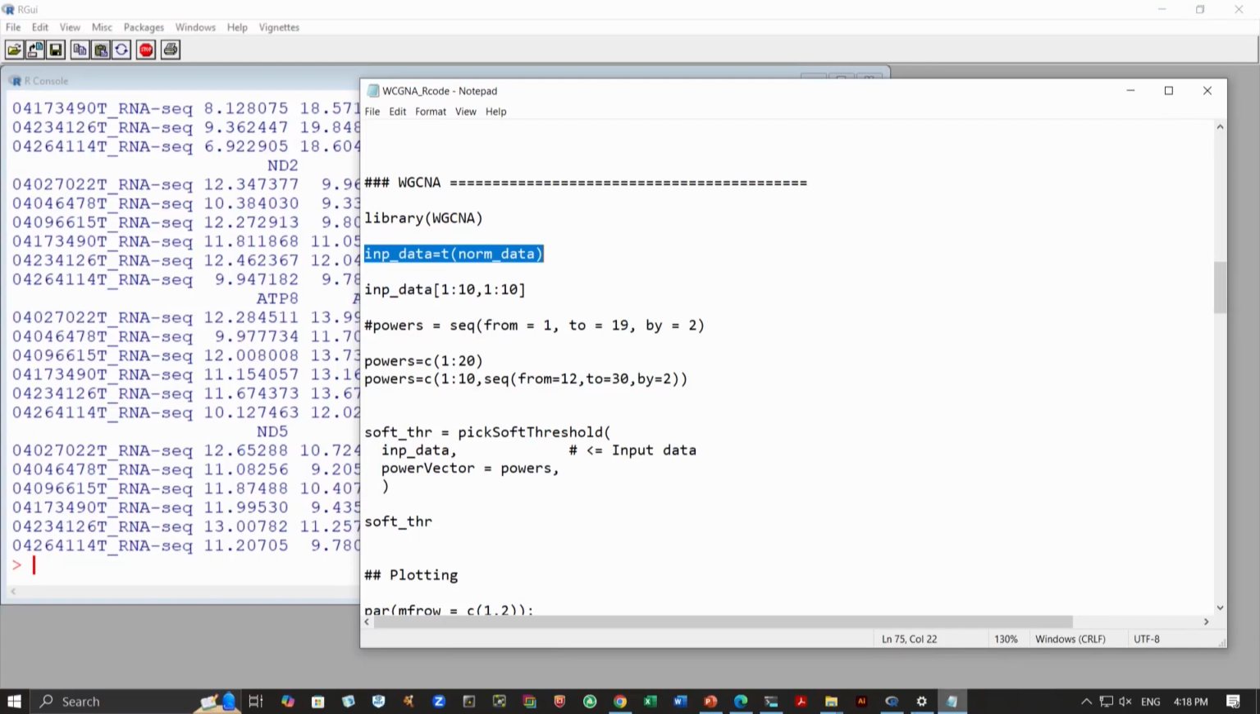For example, we can sample powers as a sequence from 1 to 19 at a step of 2, right. So, if we use this command, it can do 1, 3, 5, 7, 9. Okay. So, this is slightly faster. We can also do powers 1 to 20. So, when you say c(1:20), it will do 1, 2, 3, 4 and so on up to 20. Okay.